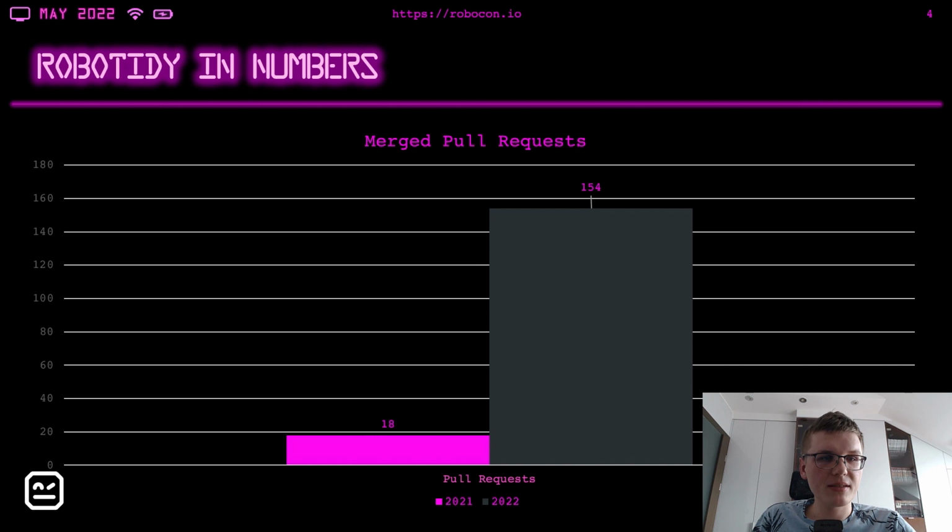And another metric, merged pull requests. For our first release, we were just after 18 pull requests. But during the last year, we reached 154 merged pull requests. Just from this number, you can see how many features and changes were added to our tool. I, of course, cannot even list all changes in this talk, and that's why I will show what I think is the most important.